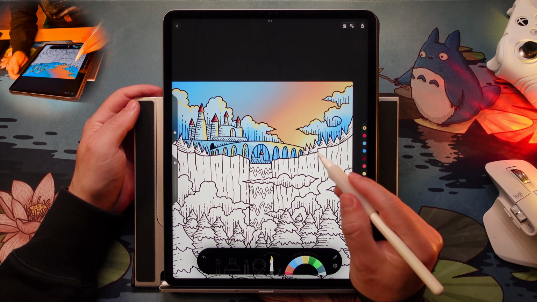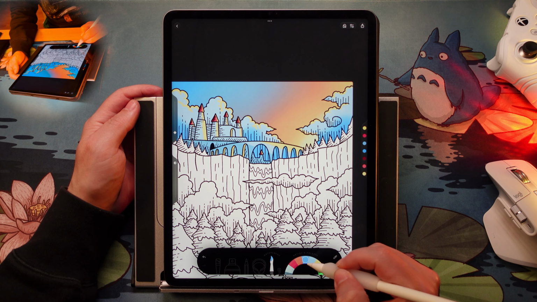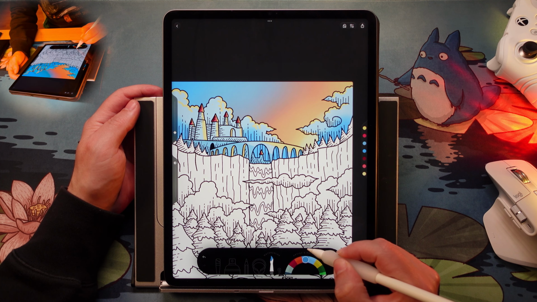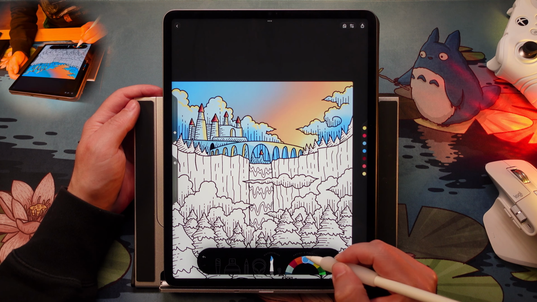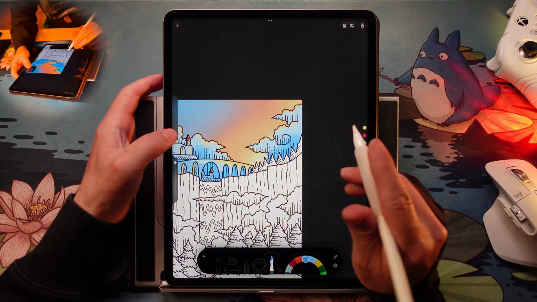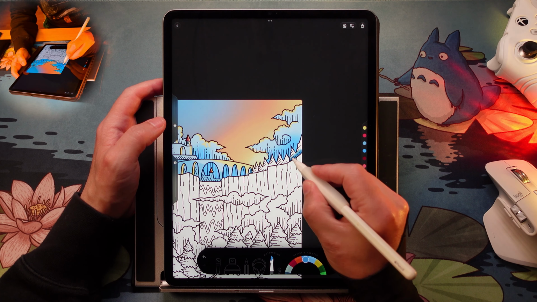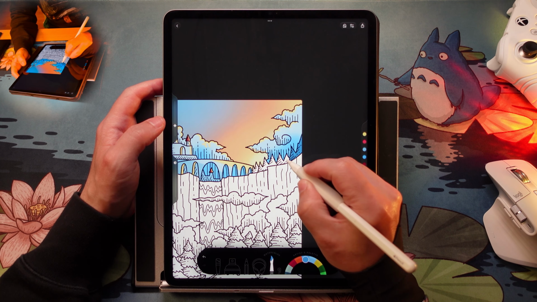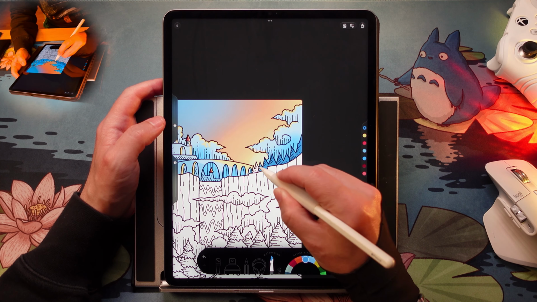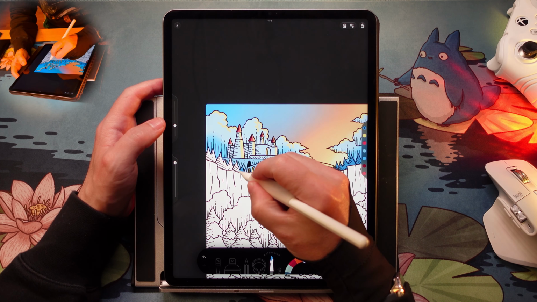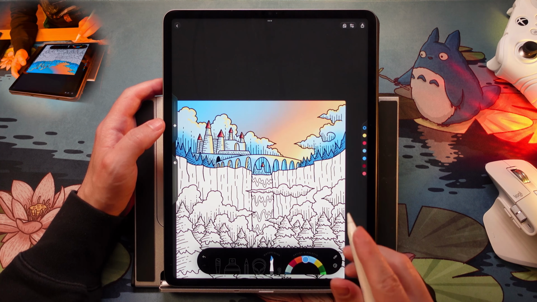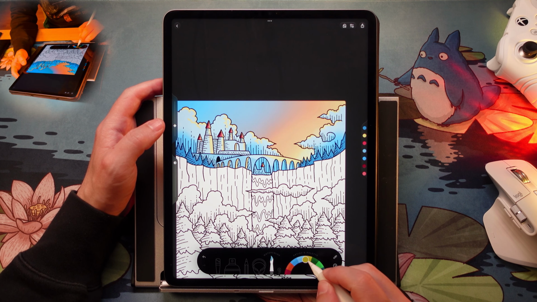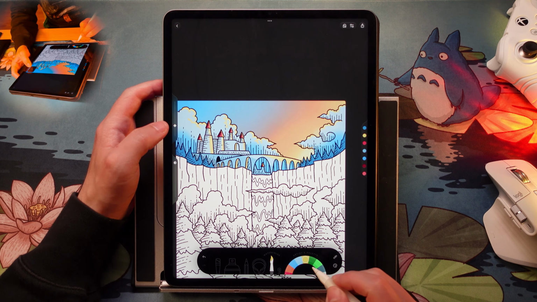And now we will continue through the trees over the mountain. I will paint them in a slightly dark blue. And we add touches of yellow for sunlight.